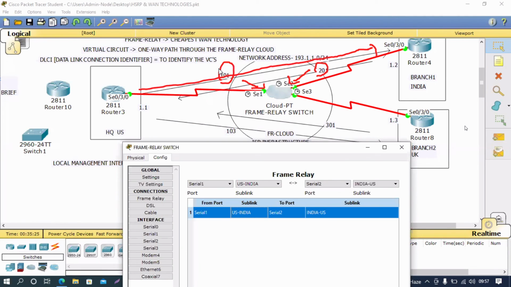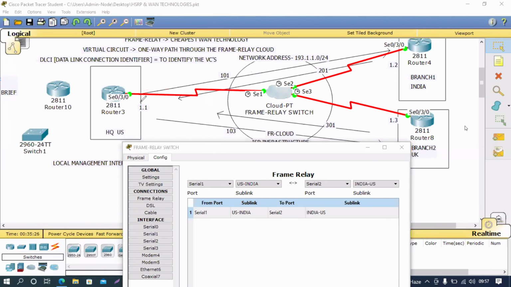Then we are communicating in this direction. To communicate in this direction, we are using the 103 virtual circuit, and from here 301. So 103 is used on serial 1, and 301 is used on serial 3.